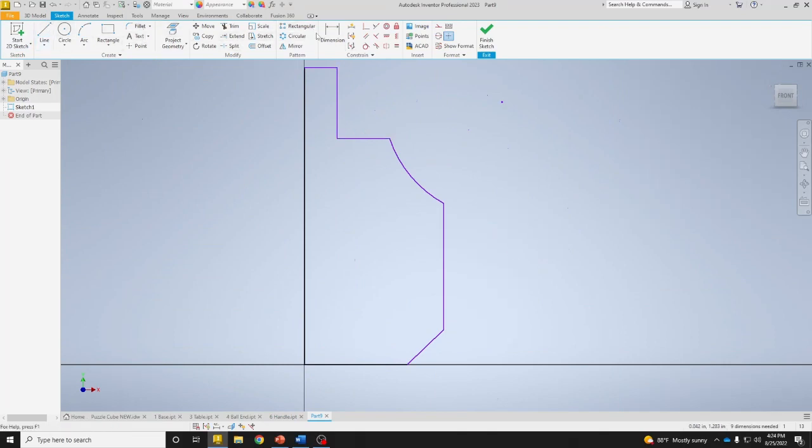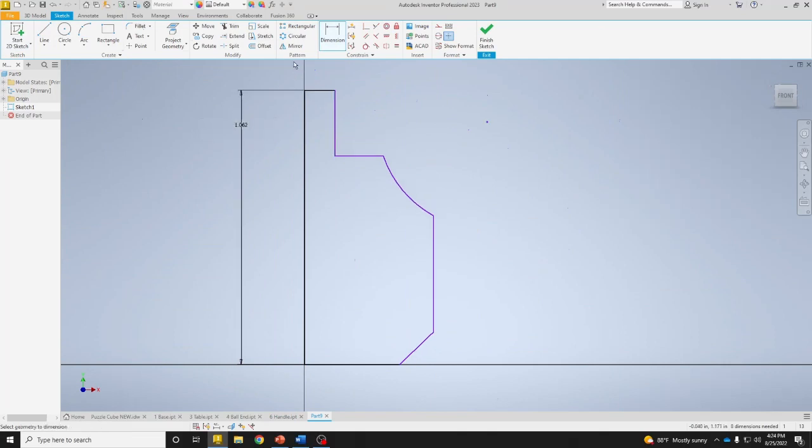Once you have that, go ahead and start dimensioning this. From top to bottom, this should be 1.062. Our diameter here is 0.25, so we're going to put in 0.125 because it is the radius. Our diameter here is 0.625 divided by 2. Our diameter here is 0.875 divided by 2.